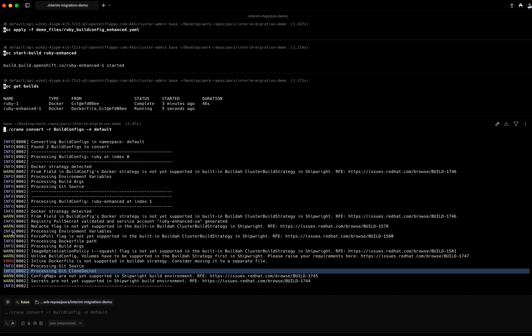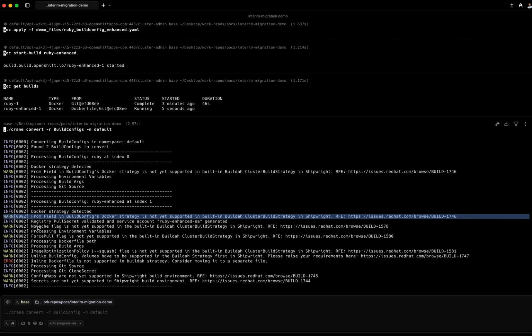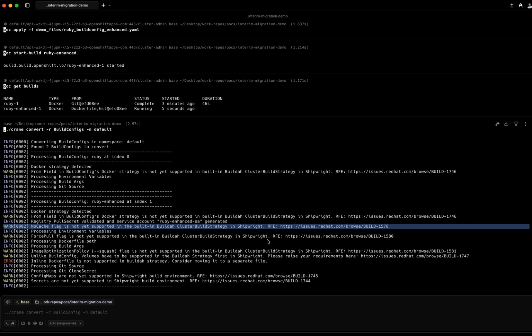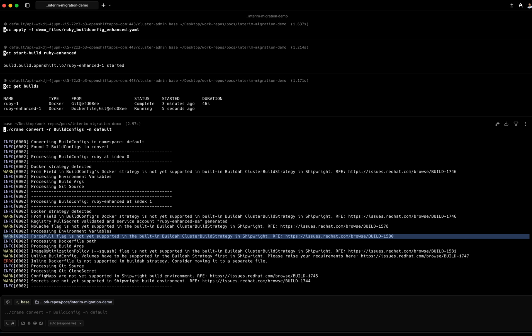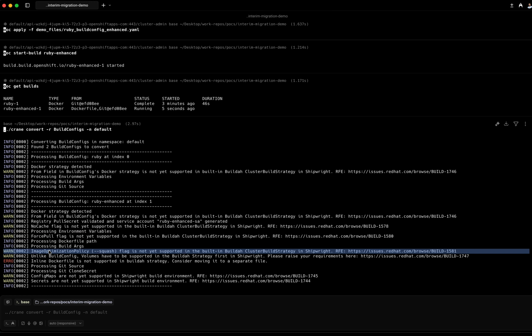We have, I think, four warnings. Let's go through them. The from field I have already covered. The no cache flag is not supported yet, but will be supported soon. Similarly, the forcePull flag and the squash flag for image optimization policies. These flags need to be added in builder strategies.